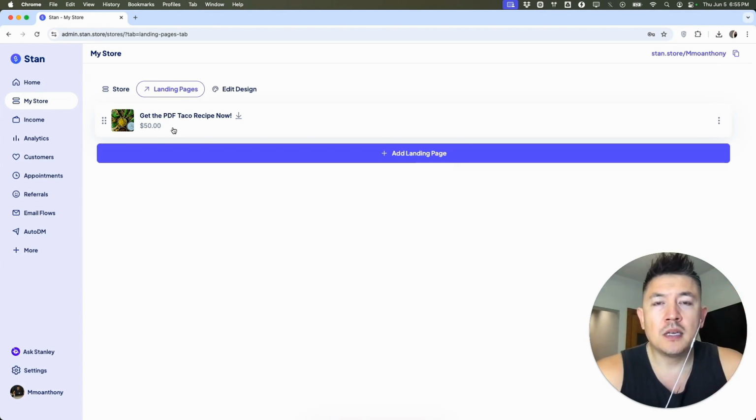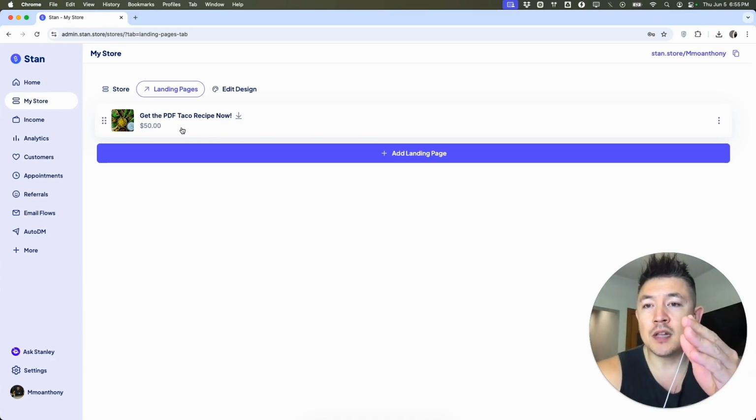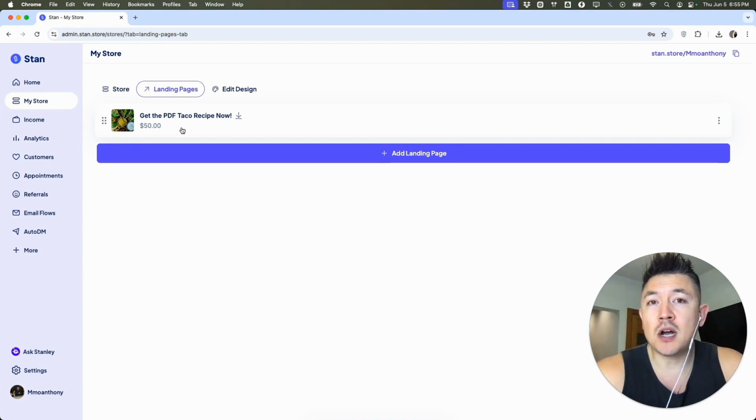Kind of like when you go to McDonald's, if you just order a hamburger, they're going to ask if you want fries with that. This is going to be the fries. Generally, you want to offer it at a discount. So you can see I'm offering this at $50. So if somebody buys my course, like a cooking course, before they check out, I'm going to offer this not for $50. I'm going to let them know this is a one-time offer for $25 if they decide to upgrade and include my PDF taco recipe.